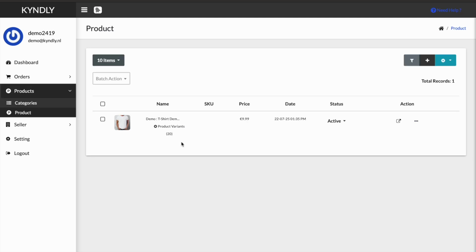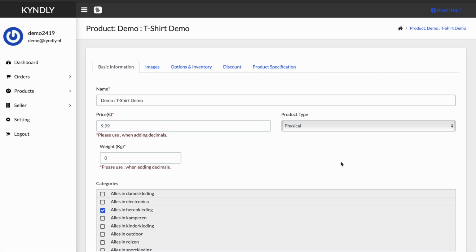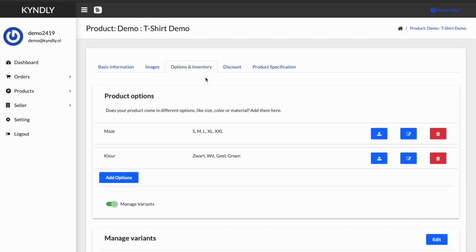To edit an existing product, go to the product screen, select Action and click on Edit. For example, you can adjust the stock levels. If a product or a variant, such as a specific size, is no longer available, this can be edited under the Options and Inventory window.